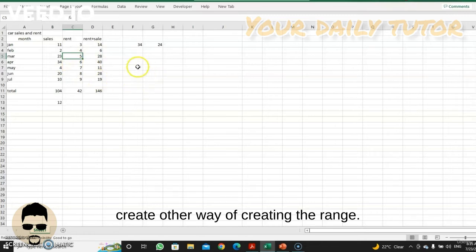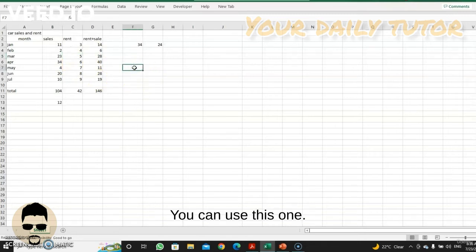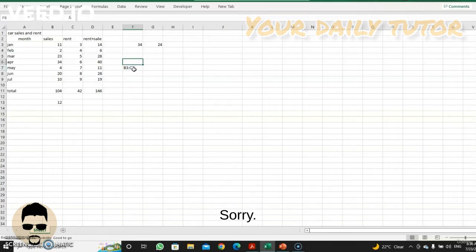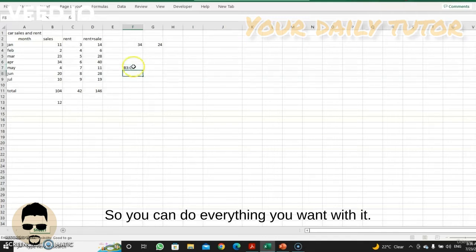Another way of creating a range is to type it. So I want to say B3 through C7. Click enter. So this is the range, and you can do everything you want with it.